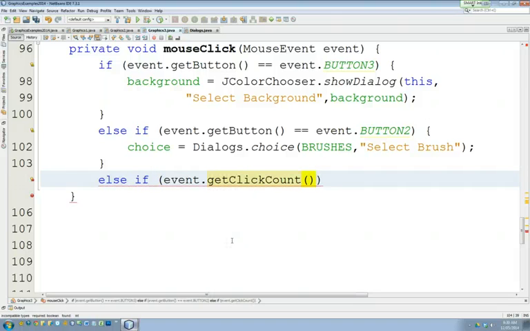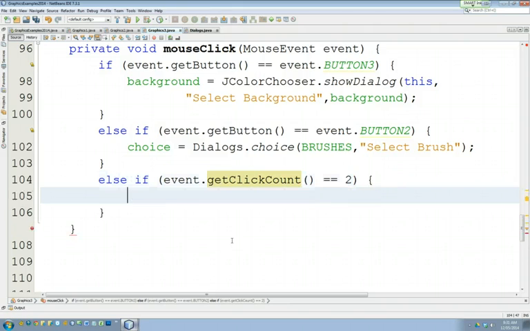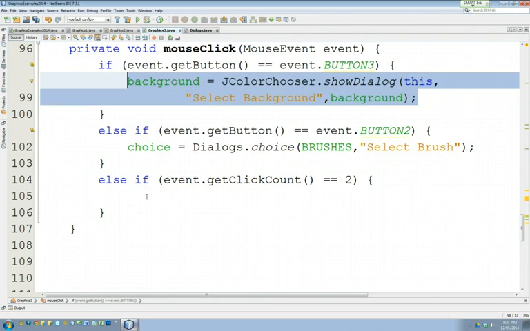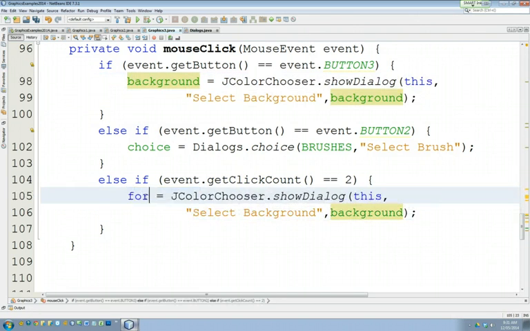Notice it returns an integer. So if getClickCount equals 2, that means it's a double click. If the click count is 2, that's a double click. So with that, I'm going to basically steal the code up here, but switch it to foreground. So that's how I'm going to change my foreground.